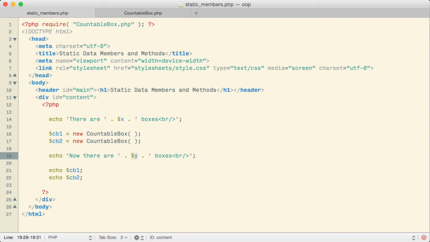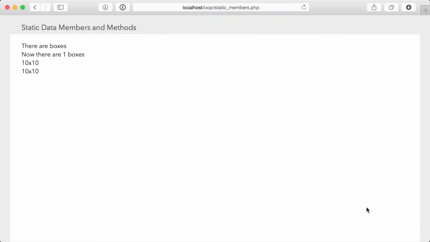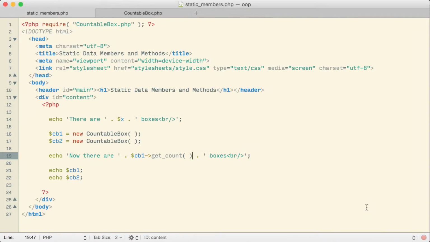How about down here? There are now blank boxes. What if I go to my CB1 and I call its getCount function so that it'll tell me how many boxes there are? Let's start with just that. If I jump over to the browser, it tells me there's 1 boxes. That's not right. There should be 2 boxes. Maybe I should look at CB2.